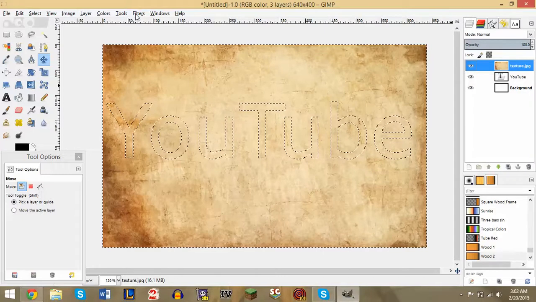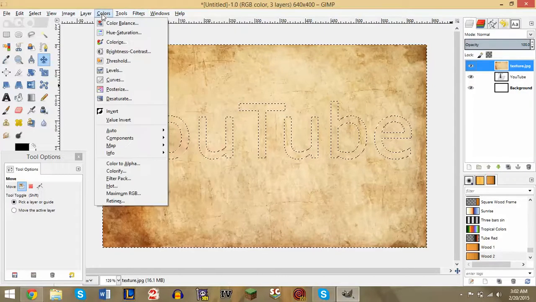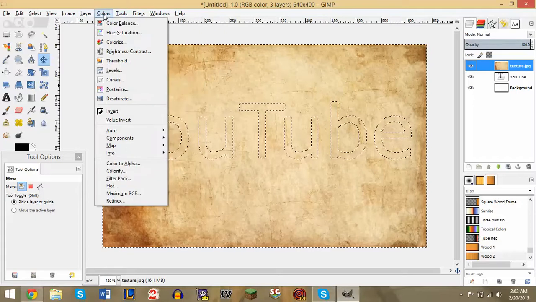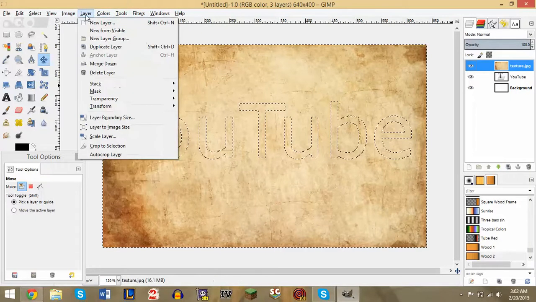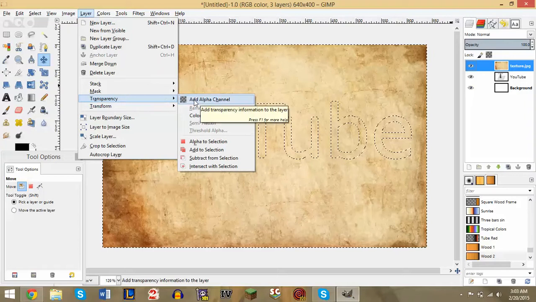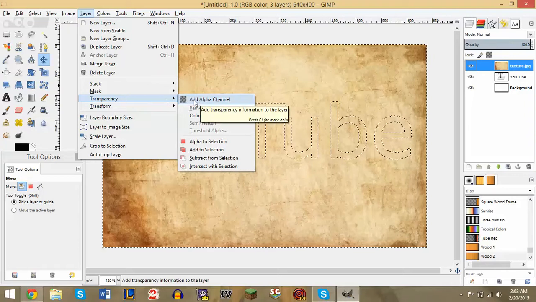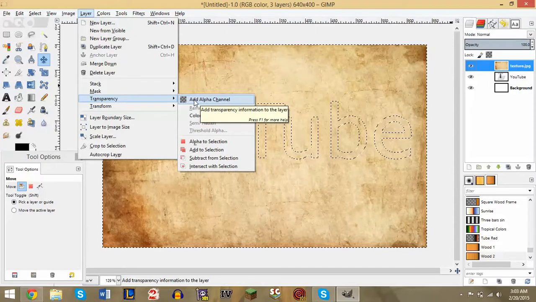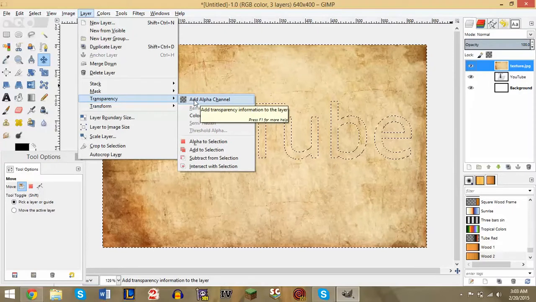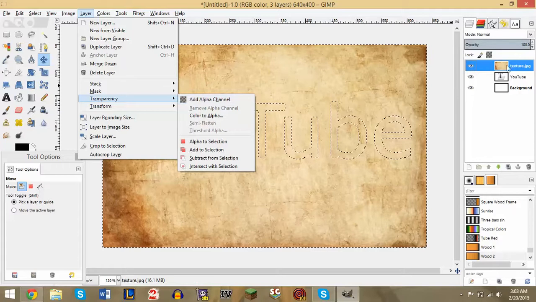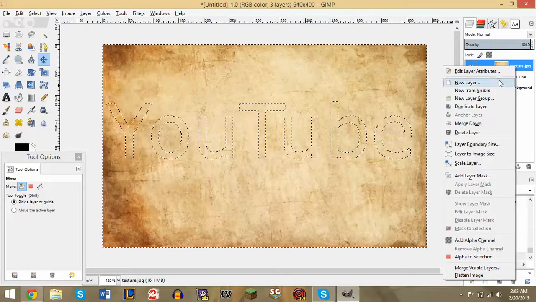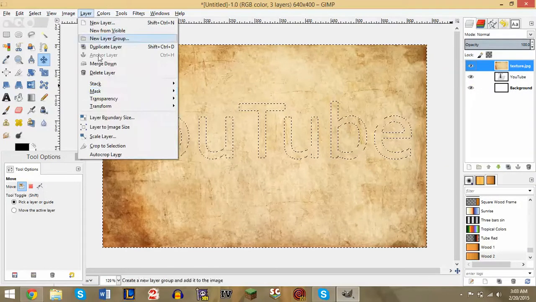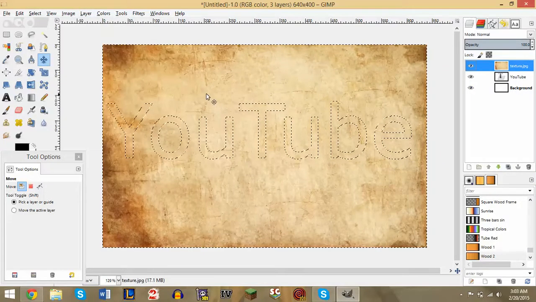Another thing you want to do is go up to, where is it? Layer, transparency, and add alpha channel. What this will do is, if you cut out your texture, it won't leave white space behind. That's why we had that problem earlier. So make sure you click layer to image size by right clicking, and make sure that you also go to layers, transparency, add alpha channel.